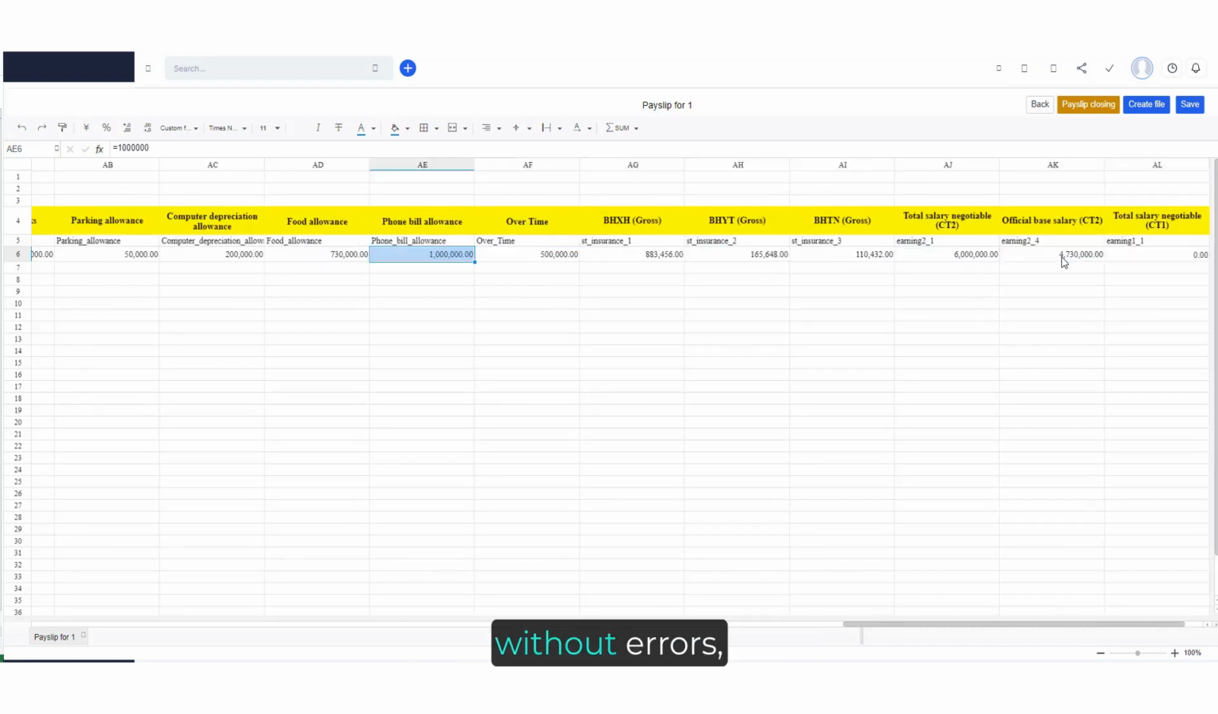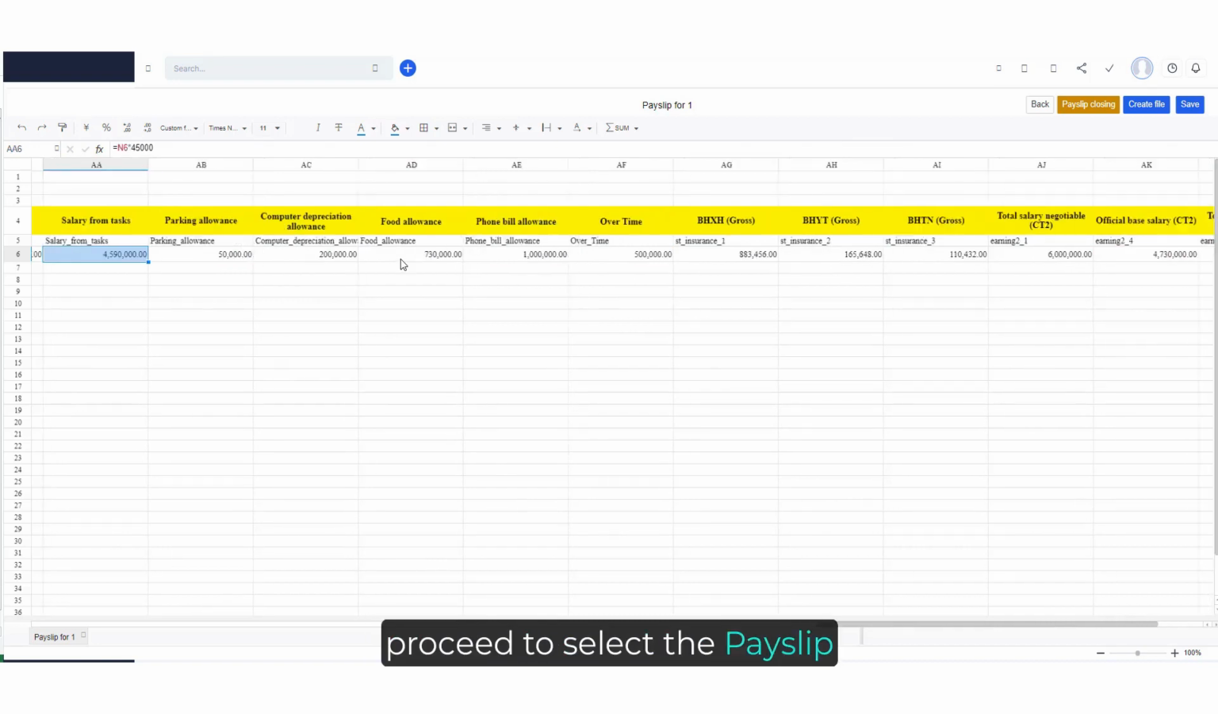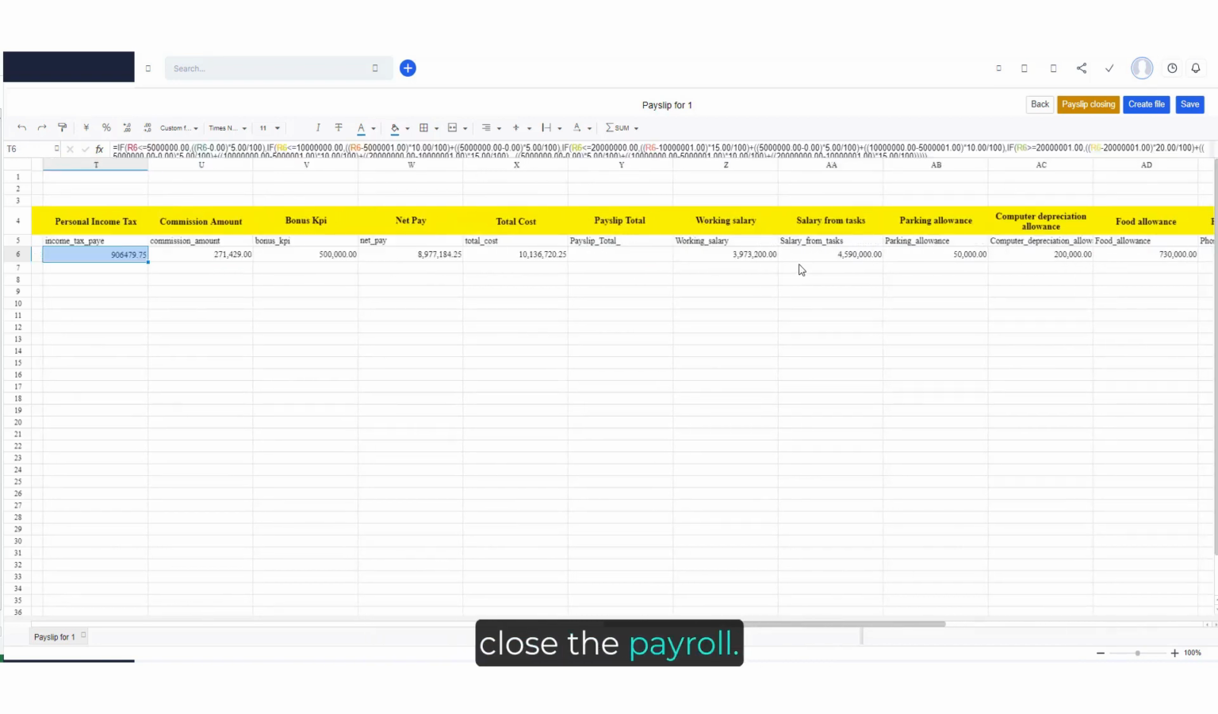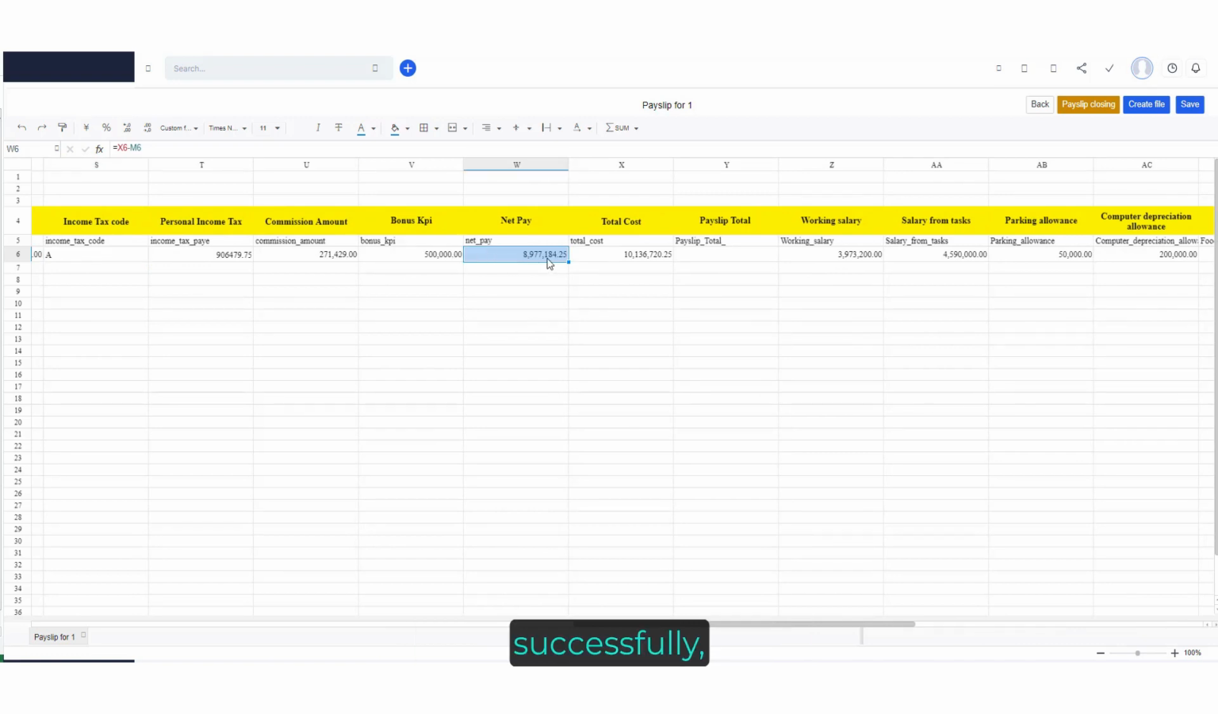After checking the values without errors, proceed to select the Payslip closing function to close the payroll. After the payroll is closed successfully, it will be displayed in the employee's profile so that the employee can check his/her payslip.